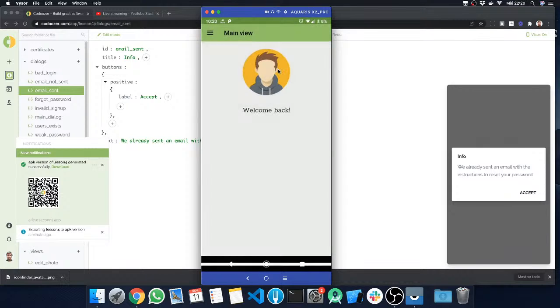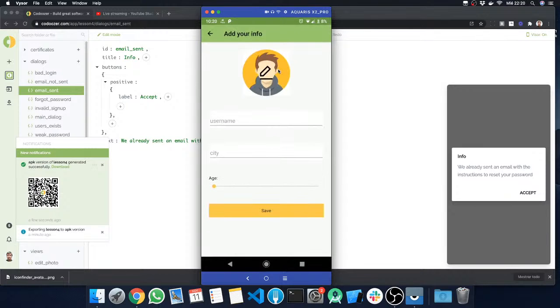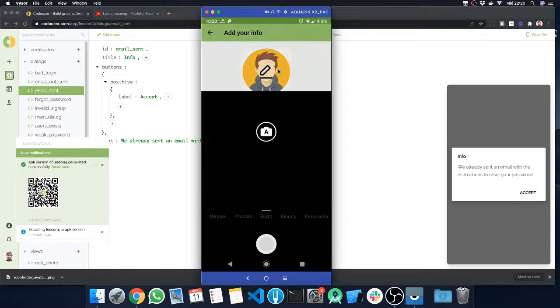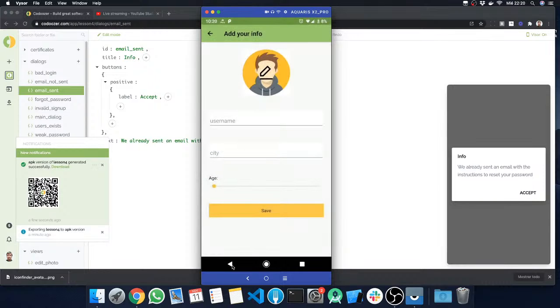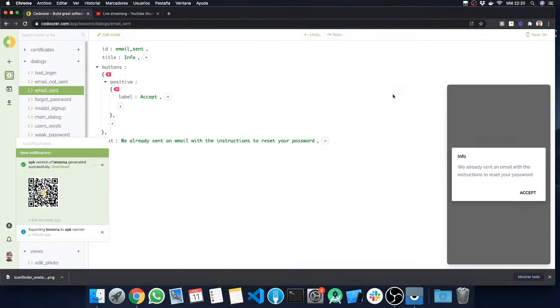So if I go back and then edit profile, let's cancel. Now I'm going to open the camera and now I'm going to press back. You see, nothing happens. Okay, so let's do the next step.